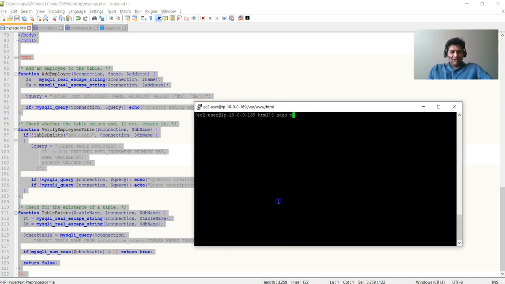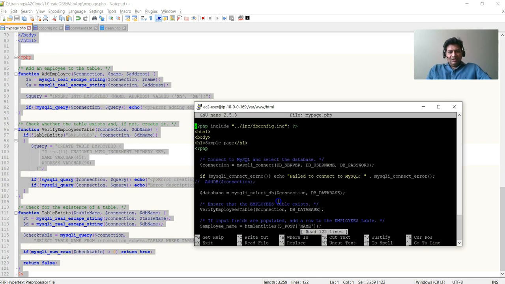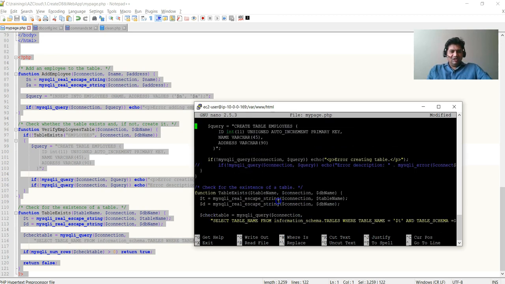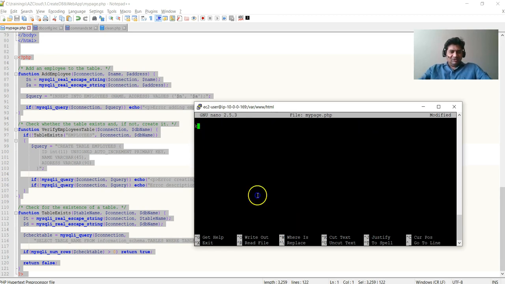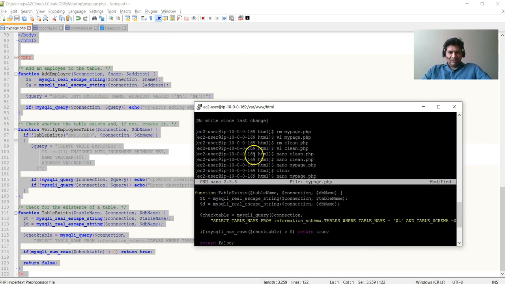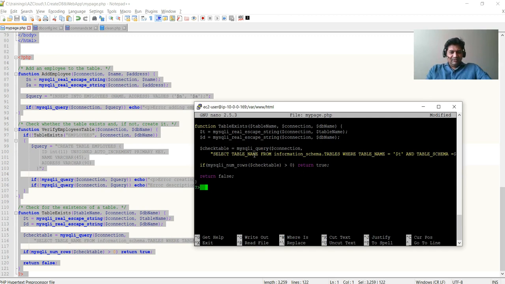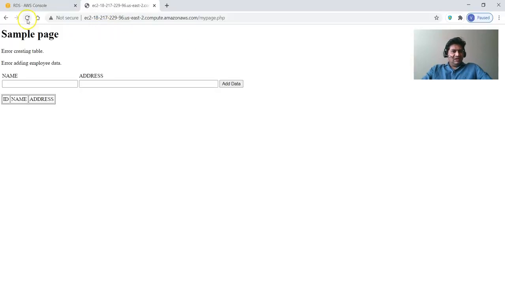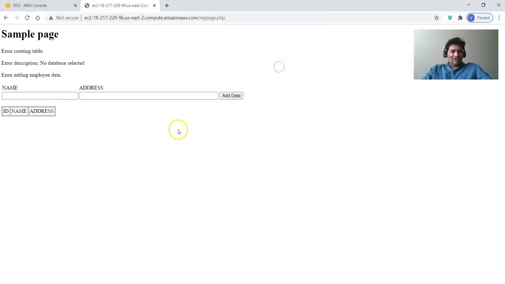so I'm going to go inside my page. I'm just going to yank out all the information from here, and I'm just going to copy paste the new data. Okay, so it's now in. Then let's refresh this, and now we can see that the error message is no database selected.